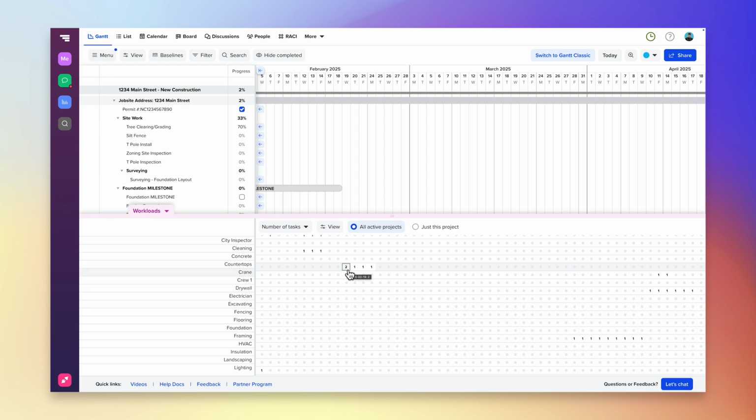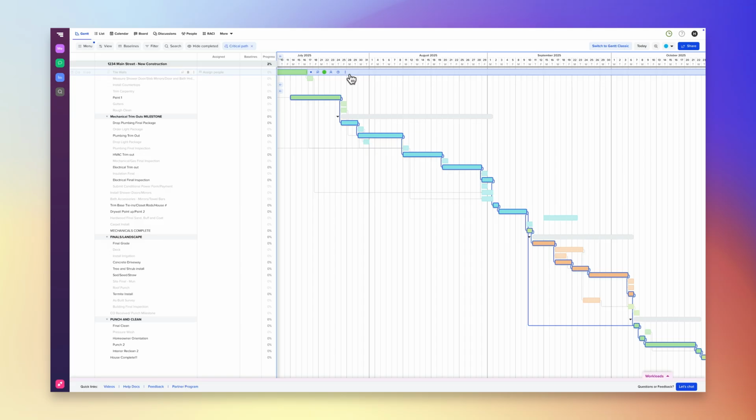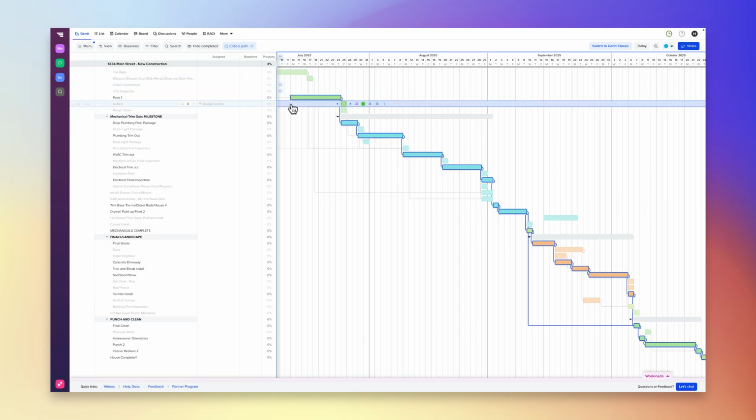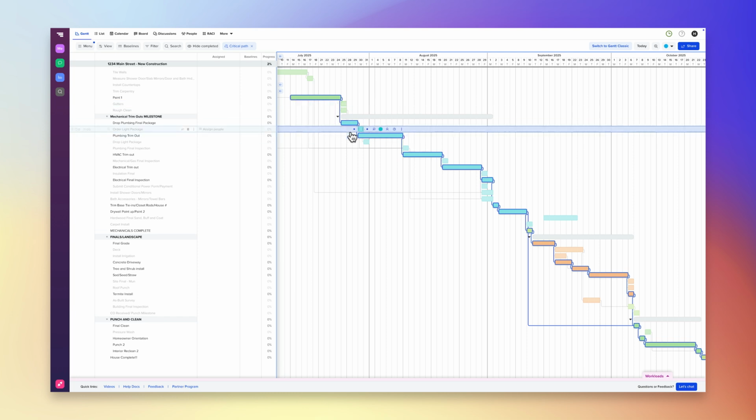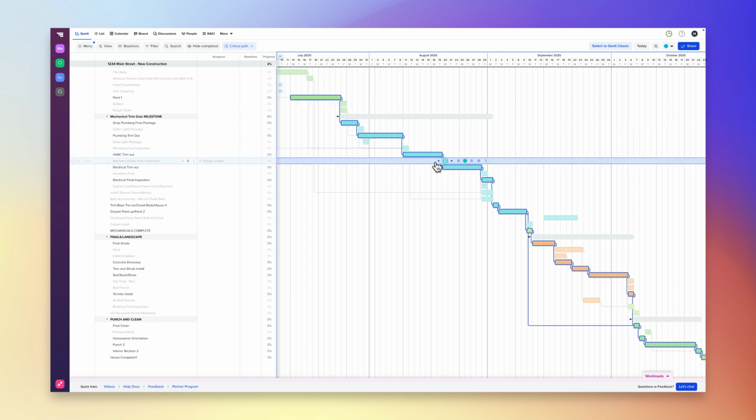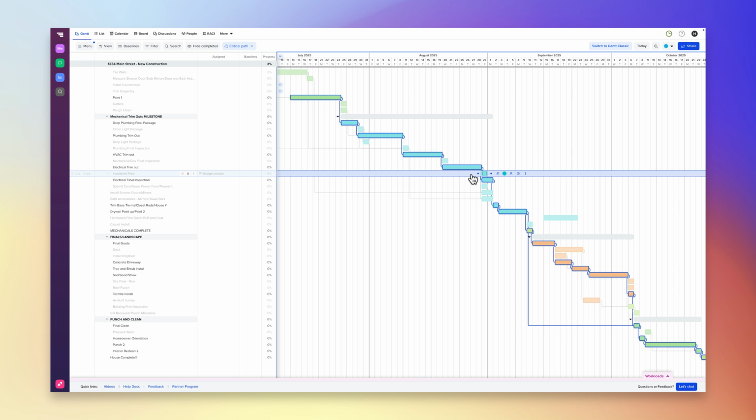Construction schedules are all about timing, and knowing what tasks impact your timeline the most is key. That's where Critical Path in TeamGantt makes a big difference. With Critical Path, you quickly see which tasks must stay on schedule to avoid project delays. For example, if site grading runs late, it pushes back concrete pours, framing, and every task down the line. Critical Path highlights those key tasks so you can focus on what matters most to keep your project on track.